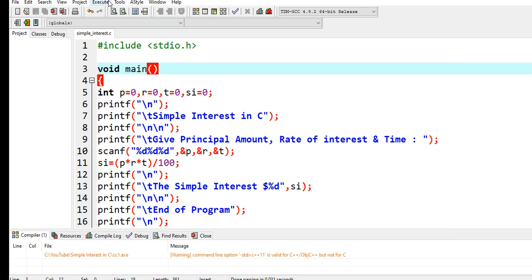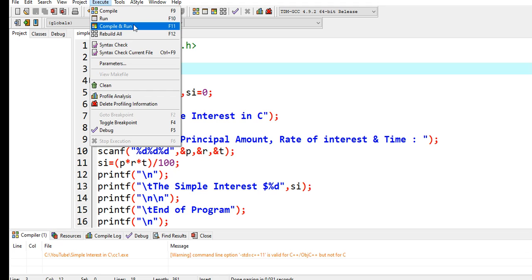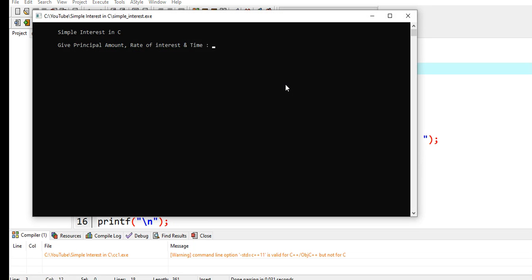Another example, let's say the customer loans 5,000, and the interest will be 10%, for 5 years. So for the loan of $5,000 at the rate of 10% interest for 5 years, the simple interest for the 5 years will be $2,500.